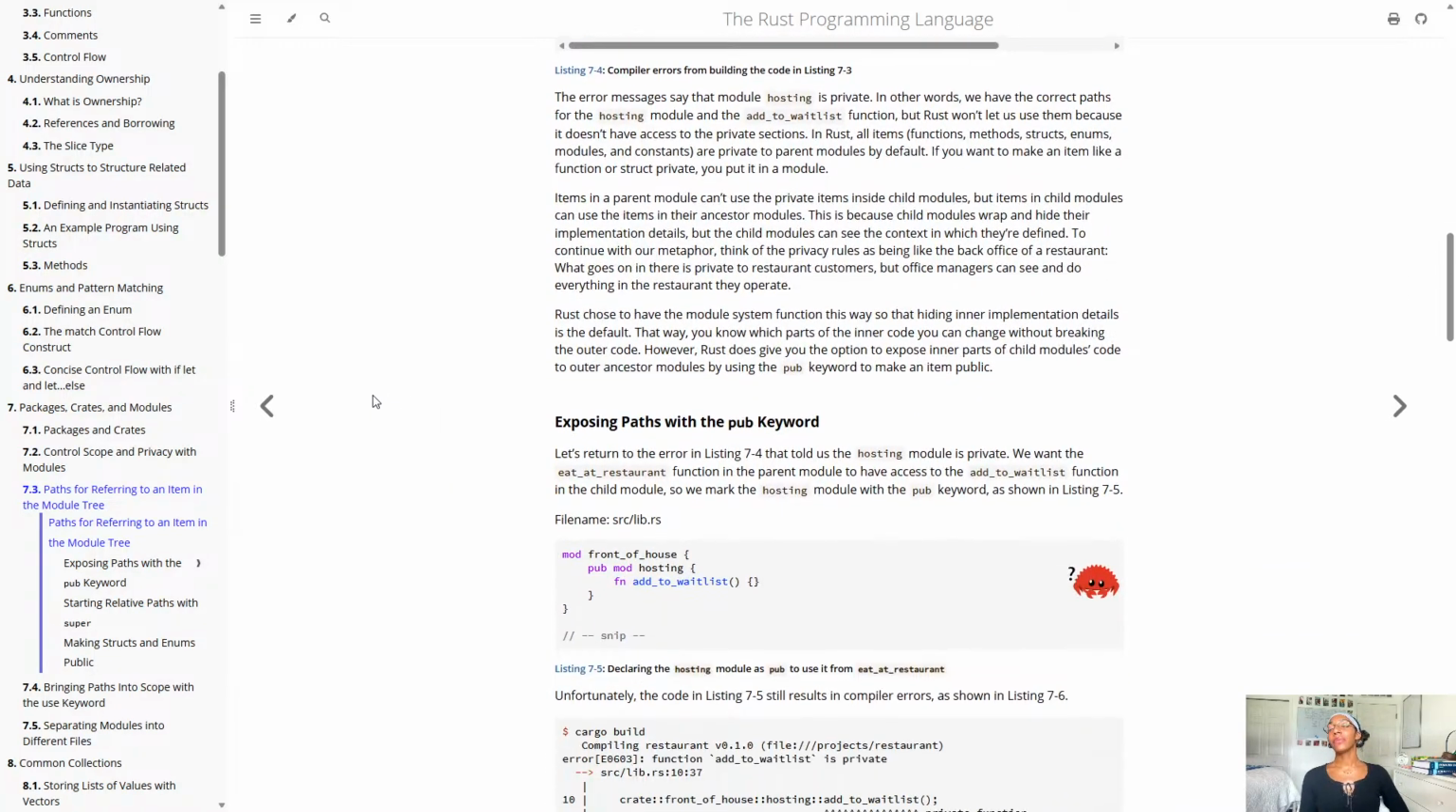So items in a parent module can't use the private items inside child modules, but items in child modules can use the items in their ancestor modules. This is because child modules wrap and hide their implementation details, but the child modules can see the context in which they are defined. To continue with our metaphor, think of the privacy rules as being like the back office of a restaurant.